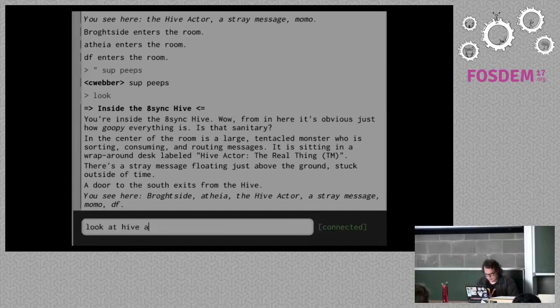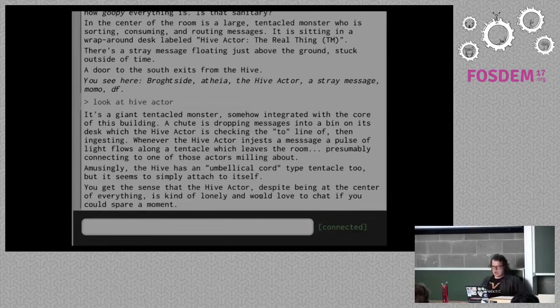What the Hive Actor does, in my personified version of it, is it's a tentacled monster that's also itself an actor, but is consuming messages that are dropped on its desk and then shooting those messages off to other actors. So that's what the Hive does. It's basically the mail agent of the entire thing. It's actually the one that's sending messages. This is an important thing about 8-Sync: since it's following the actor model, it's all message passing.